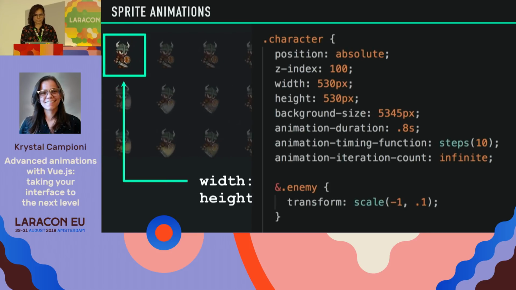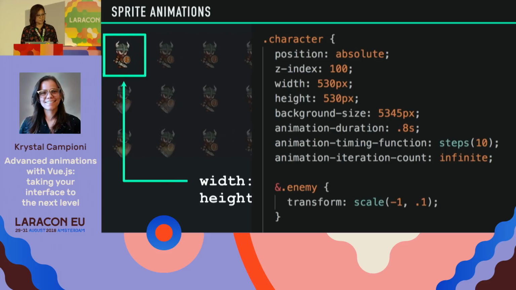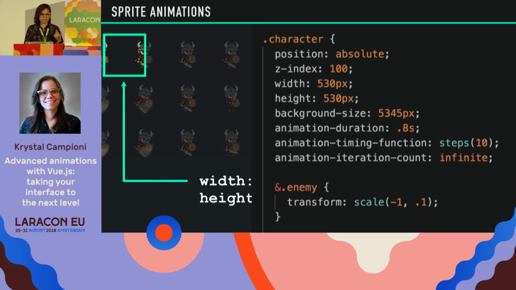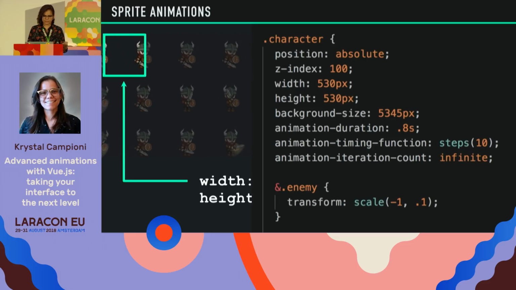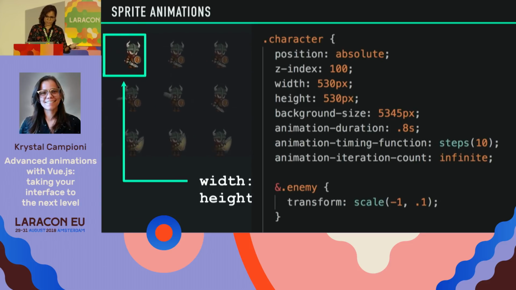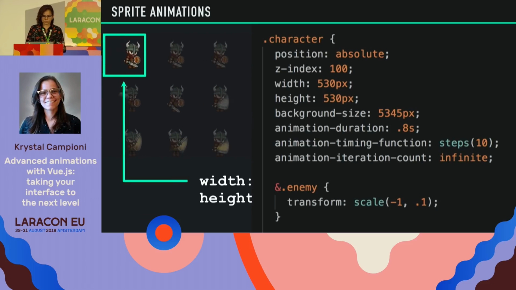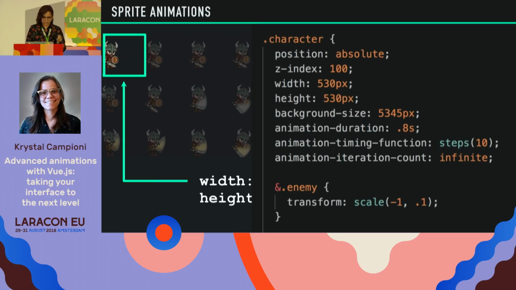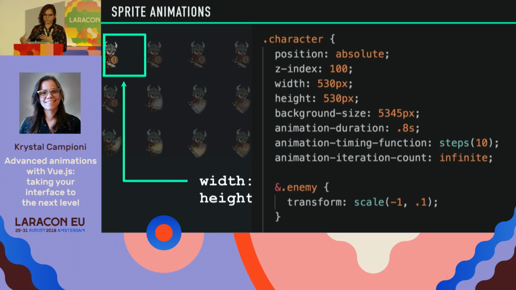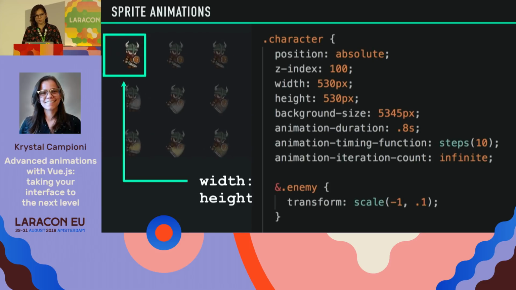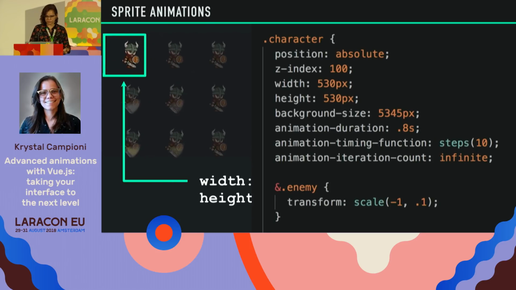So the only thing that is missing there is the animation timing function to make it play like an actual movie. So in this case, as mentioned before, we have 10 steps for each one of the animation rows. So when we say that the character animation timing function is 10 steps, it's going to play like a movie. And then we set the animation duration to 0.8 seconds, and the animation iteration count to infinite so that it never stops playing. That enemy class there is just flipping the enemy around so that one character can face the other. This is interesting because we could reuse the same component to render any kind of character that we want.